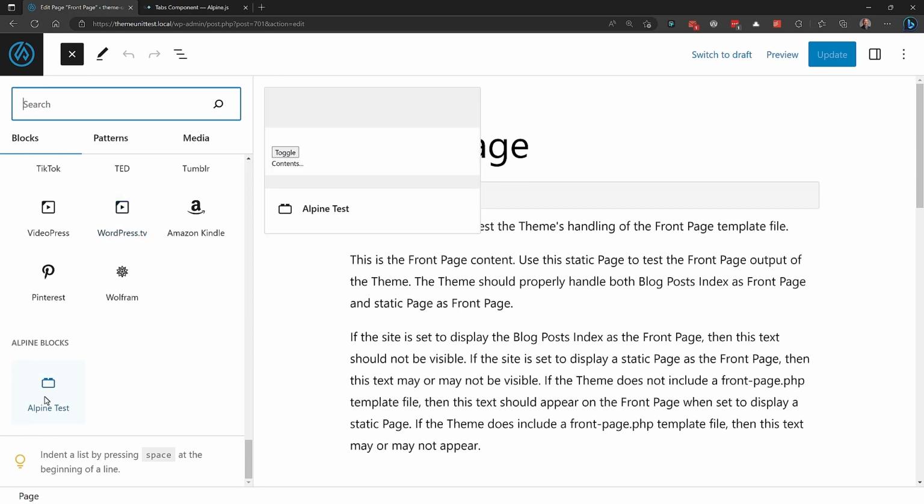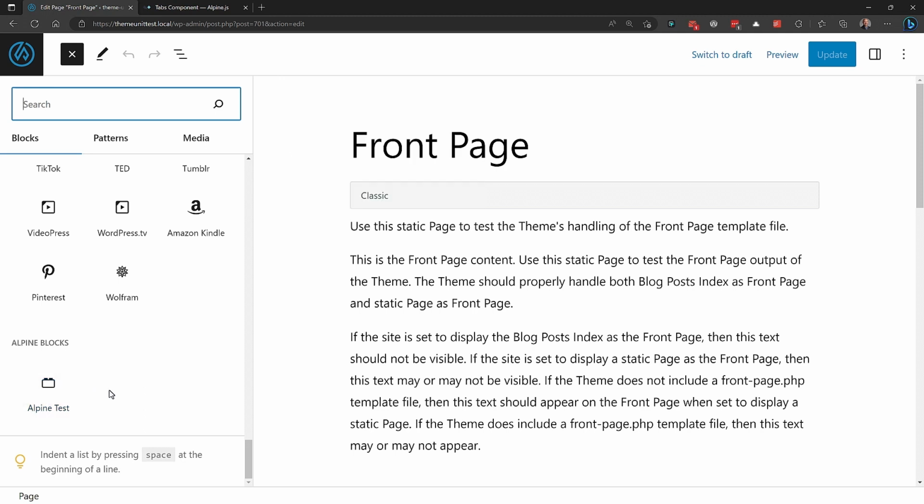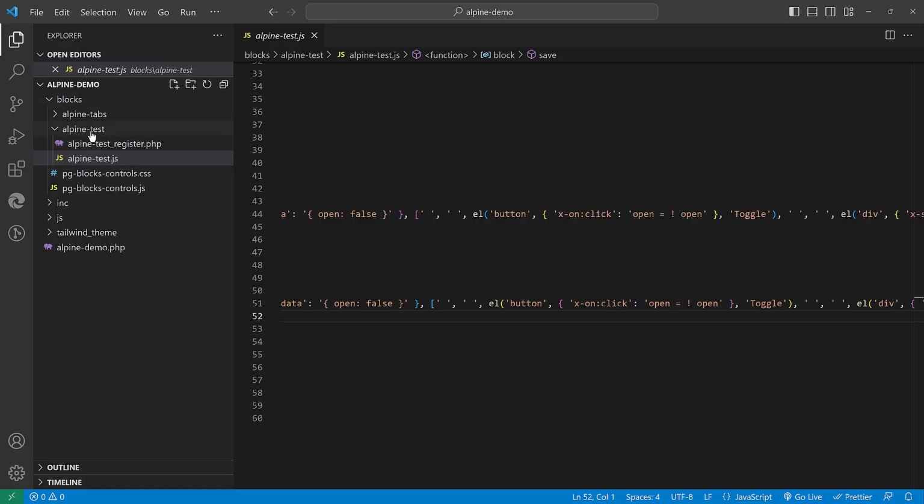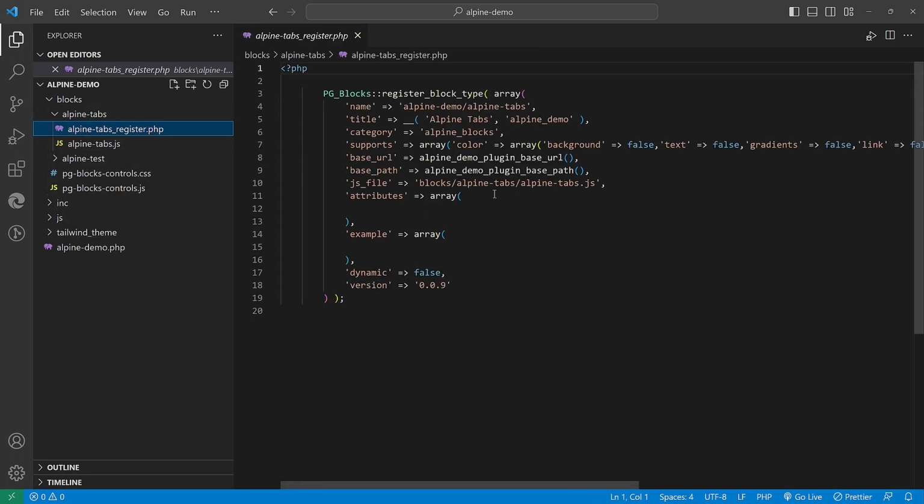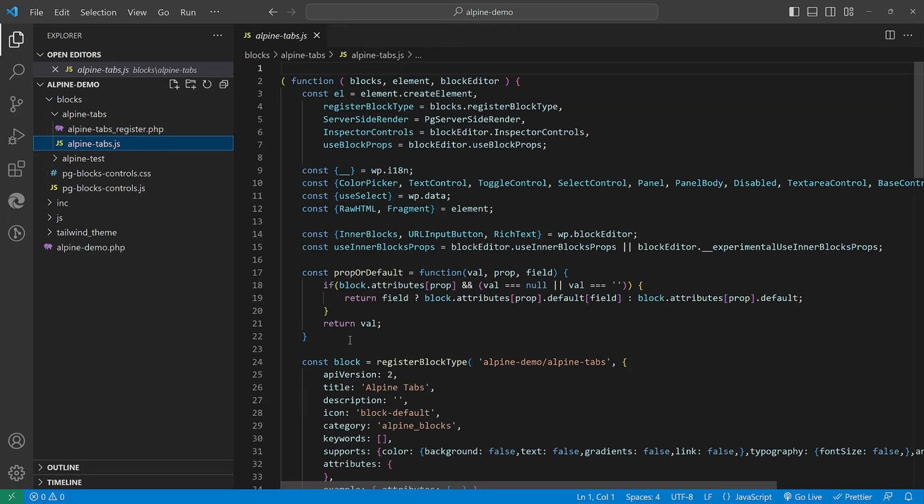And this generally happens when there's an error in the block. WordPress is not great about telling you that there's a problem. You've got to do some debugging on your own. So let's come back to VS Code and see what the heck's happening. All right, again, I've got my blocks here and we've got the Alpine test block. That works just fine. We'll open up Alpine tabs and let's take a look at the register PHP first. Everything looks fine there. Let's take a look at the JavaScript.